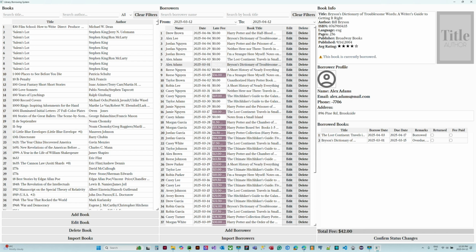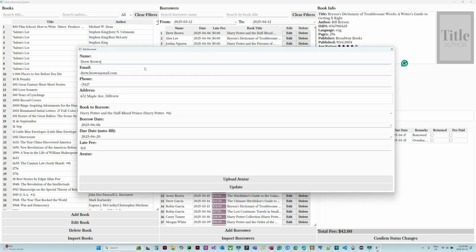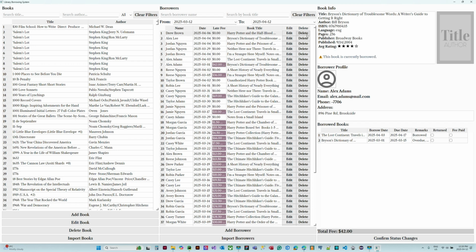You can also delete or edit a borrower. So you want to edit Drew Brown, you just click edit and then edit that one and then click update. If you want to delete Drew Brown, just click this one and it will ask you if you really want to delete that borrower. In my case, no.